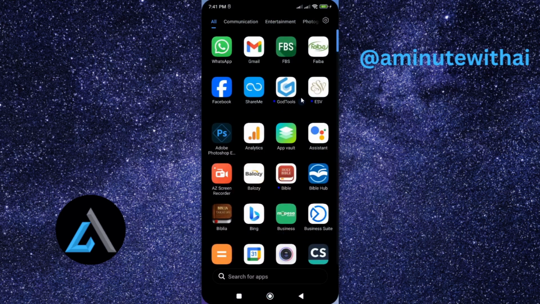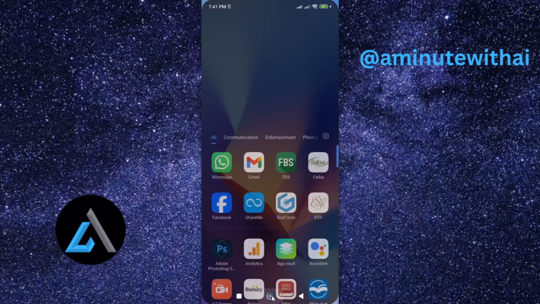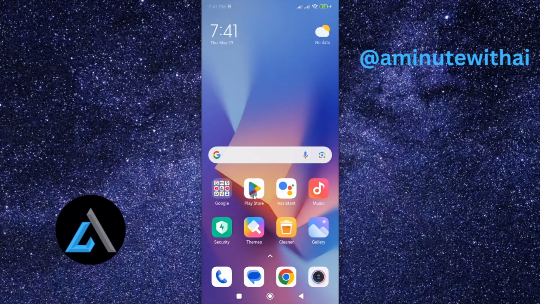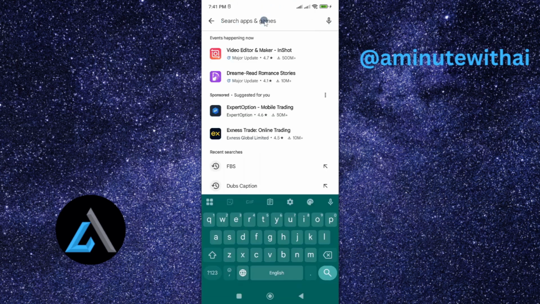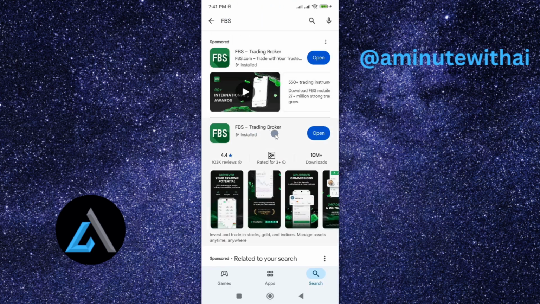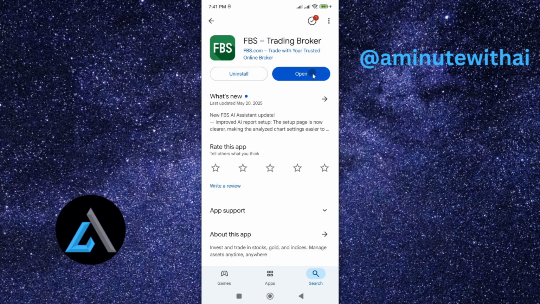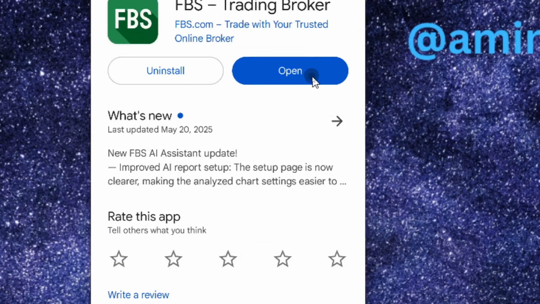To update your app, you'll either need to access Google Play Store if you are on Android, or App Store if you are on iPhone. So I'm on Android, and I'll proceed and tap on Google Play Store. And from here, I'll go ahead and search for the app. And you can see my app is here. So I'll tap on it and then look for any update if it is available here.